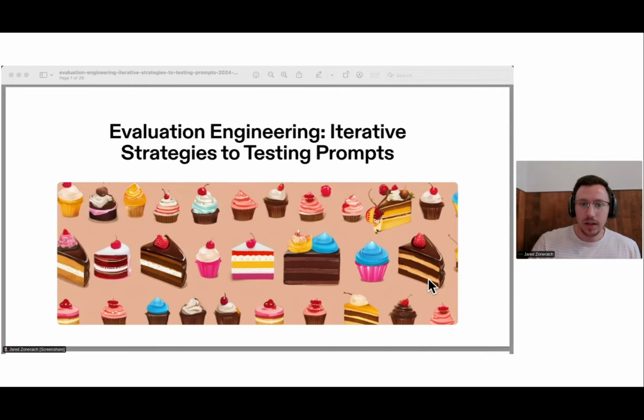All right, let's get started. This is evaluation engineering, iterative strategies to testing prompts.